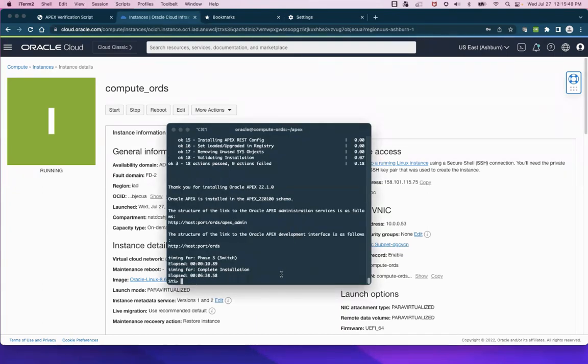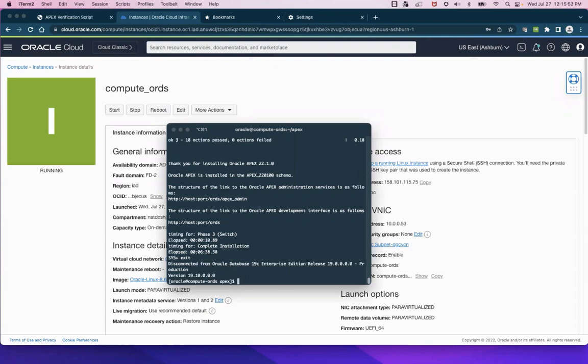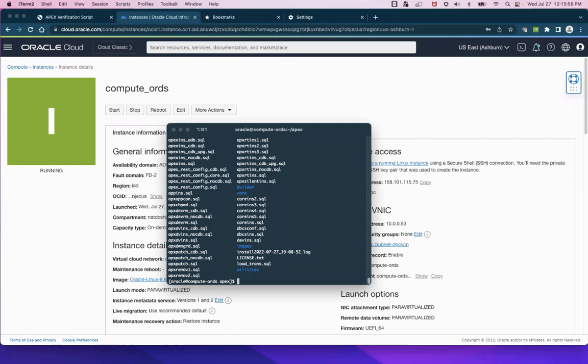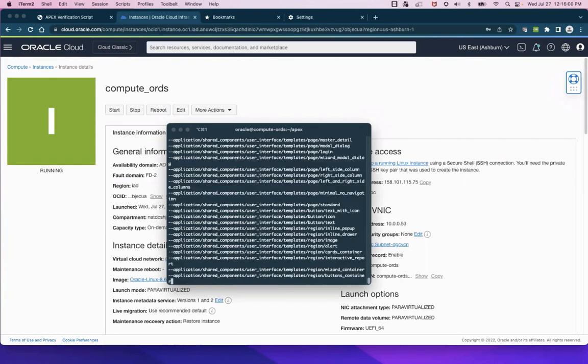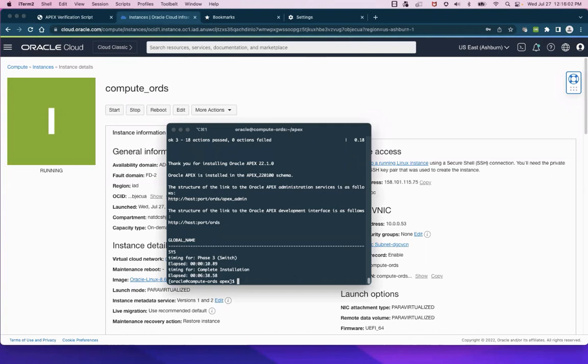Okay, so the installation is finished. We need to quit out of SQL Plus. And you'll notice that there's an install log there. You can cat that. And you'll see if you scroll up a little, you'll see that thank you for installing Apex 22.1. It's installed in the schema, etc. Some information. So that gives us some feeling that it looks like the install worked well.